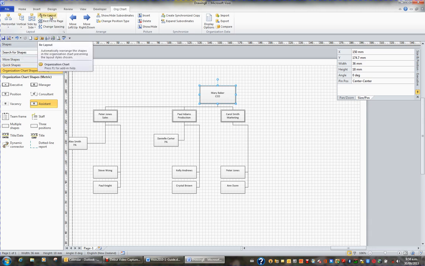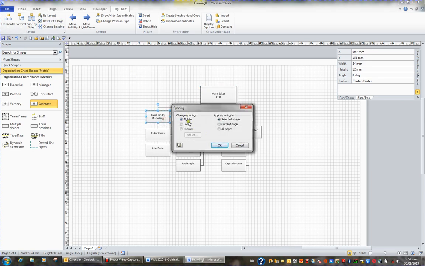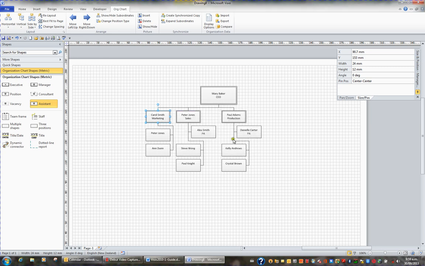I can also rearrange, so it automatically arranges the shapes in my organisation chart, making it nice and compact. I can also change the spacing between various shapes. For example, if I click on Carol Smith, I can change the spacing and make the spacing tighter, looser, and so on and so forth, for just the selected shapes or for all shapes. There are many options that you can use on your organisation chart tab, and so it's just worth exploring each of these and seeing what you can do and what you can't do.